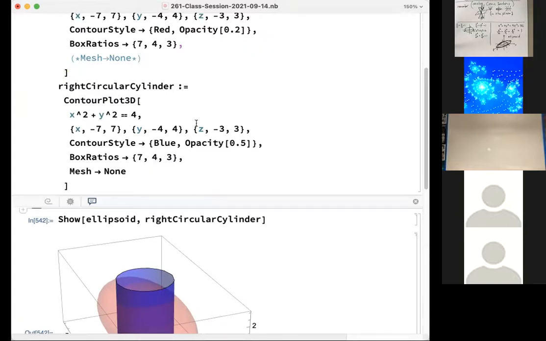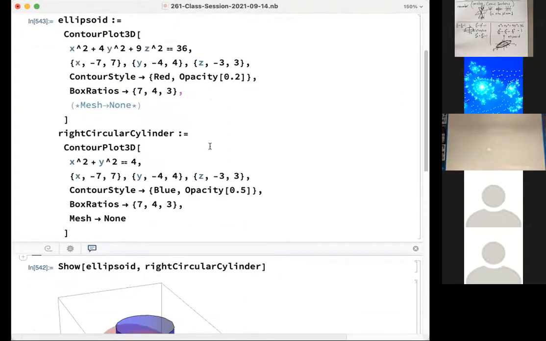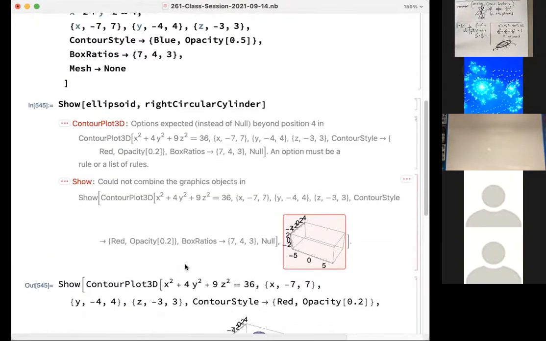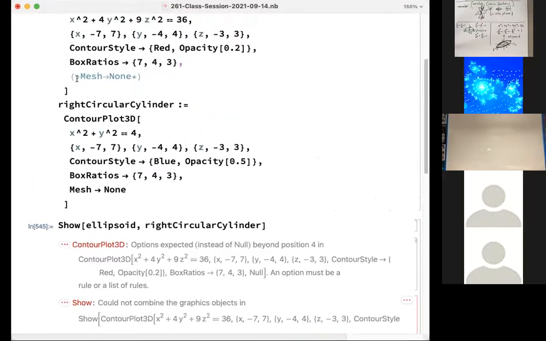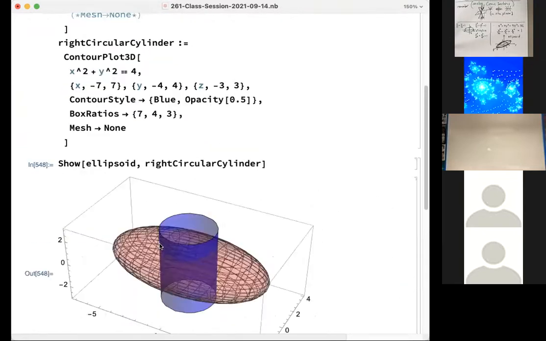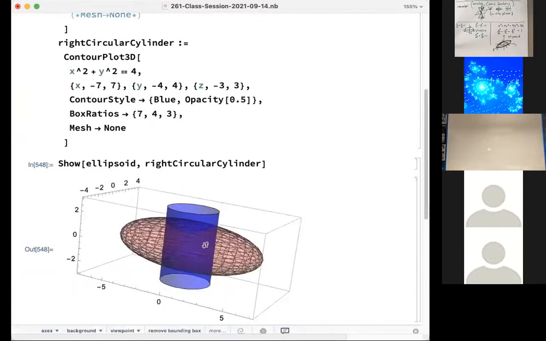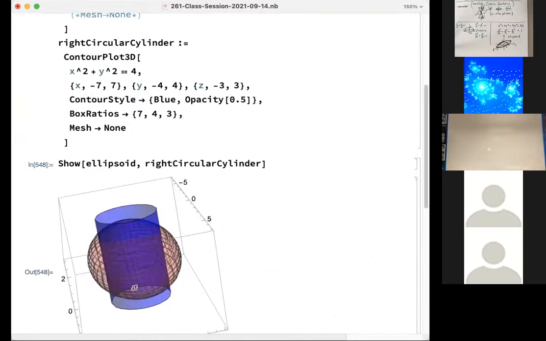Of course, if I do that, I will get an error report right here. Oh, crazy error happened. What crazy error happened? Options expected beyond position 4 in ContourPlot. Now that's a fancy way of saying you commented out mesh equals none, but you left a comma in there and it was waiting for something else. I either have to erase or comment out that comma. Okay, now let's run it. Okay, now I see that ellipse.